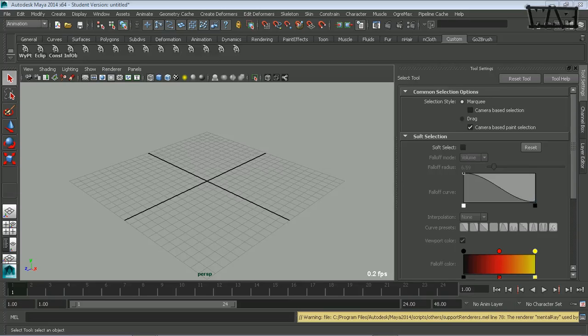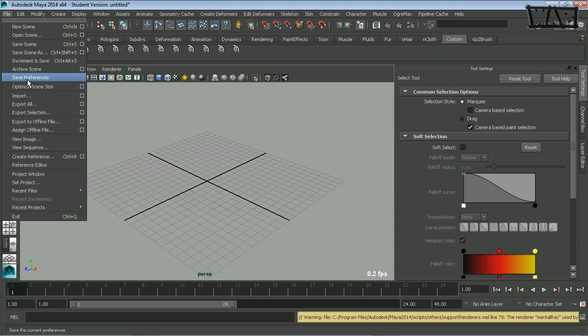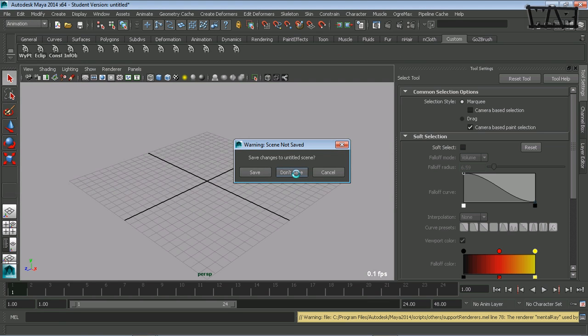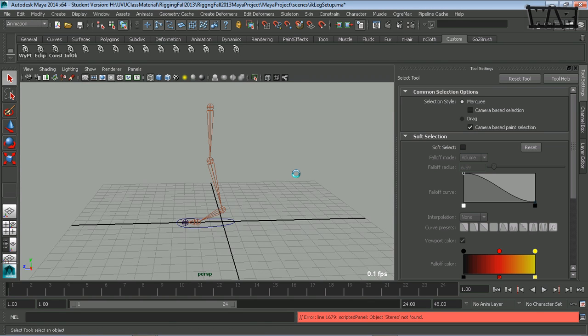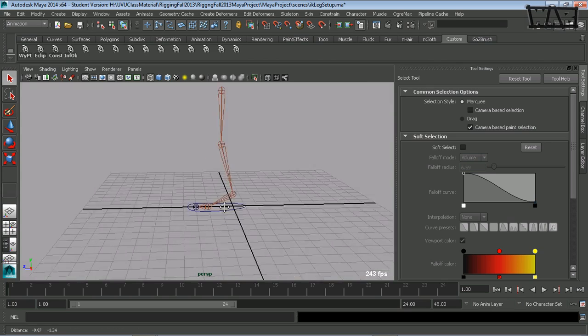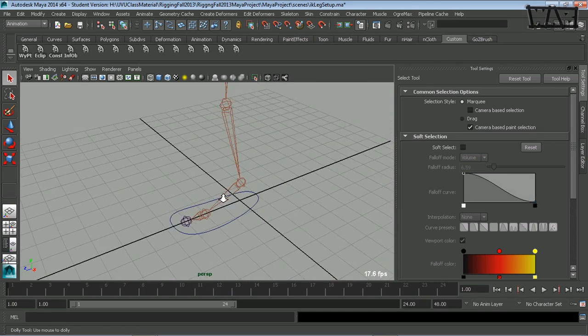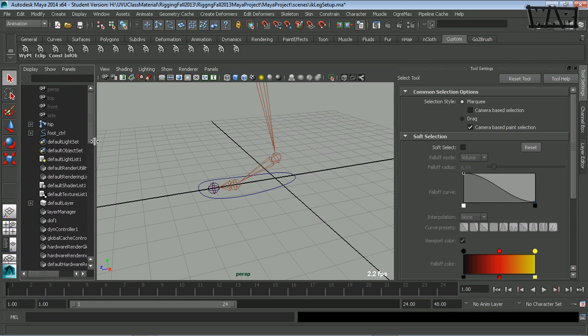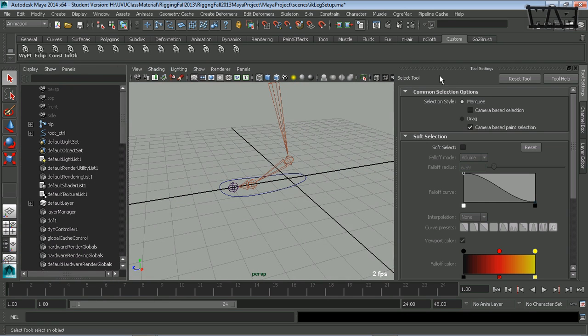Okay, so today we're going to experiment with the reverse foot setup, and I'm going to open up my last file that I did with the IK leg to show this off, and I'll work from that file. Okay, so I'm going to get my user interface set up how I like.